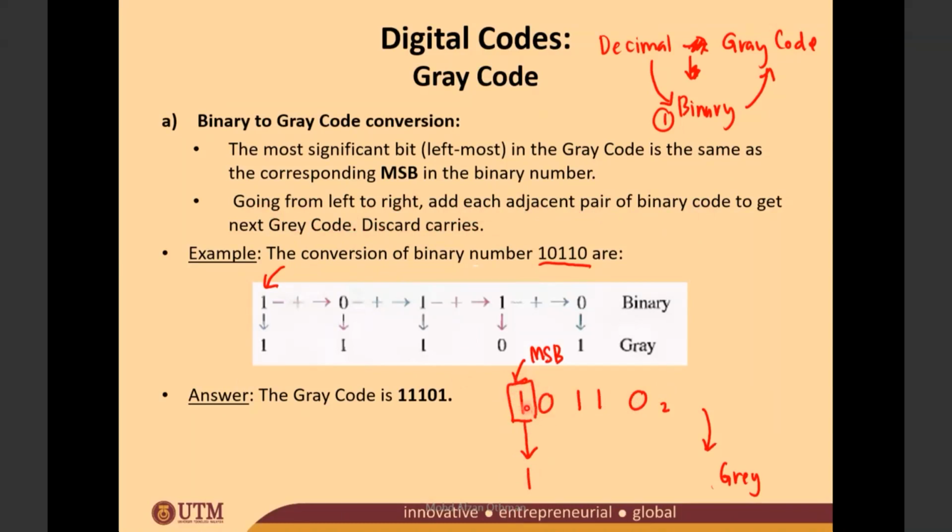Okay, so this one here, the adjacent pair is 1 tambah kosong lah. Okay, and bila kamu tambah this one, 1 tambah kosong berapa? 1. Okay, so bila kamu dah tambah, so kamu akan dapat 1. Okay, next, tambah lagi. Yang ni tambah yang ni akan hasilkan yang ni. 1. Okay, ya. Yang ni tambah yang ni akan hasilkan kat sini. Yang ni tambah yang ni akan hasilkan sini. Yang ni tambah yang ni akan hasilkan sini.